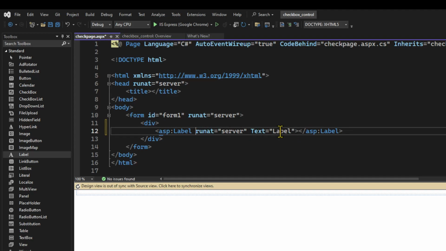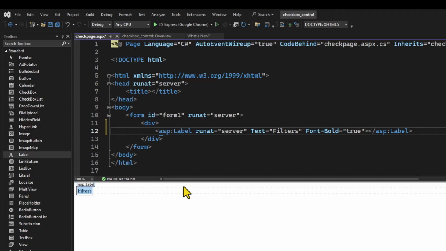The text we are going to give as Filters. So that's the text. We're also going to set the Font Bold property, and we'll set it to true. We can refresh the design view to see what we have. So you can see what we have here.